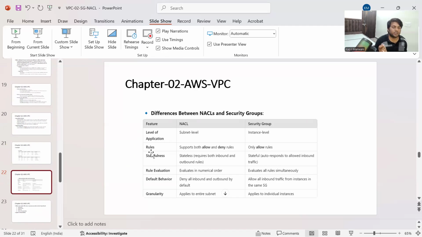Another difference is that we have to define the rule number in the NACL when we write the rule. The third difference is that in the security group, we only define the allow rule. We don't have deny rules to be defined. In NACL, we can define both allow rules as well as deny rules.